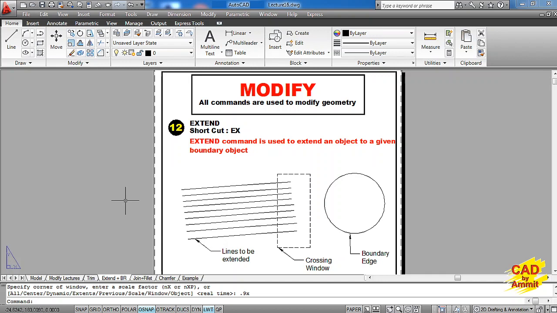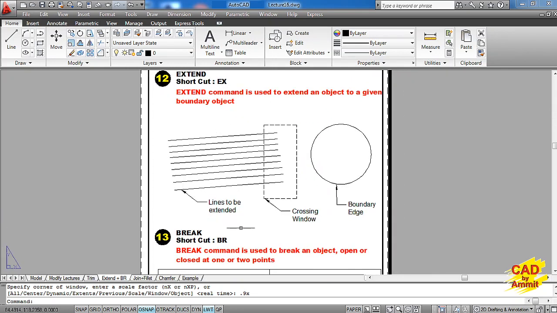Command number 12, extend, shortcut EX. The extend command is used to extend an object to a given boundary object. Here we are supposed to give one boundary object, and the objects that I want to extend will be extended to this given boundary object. Let's have a look at this diagram.